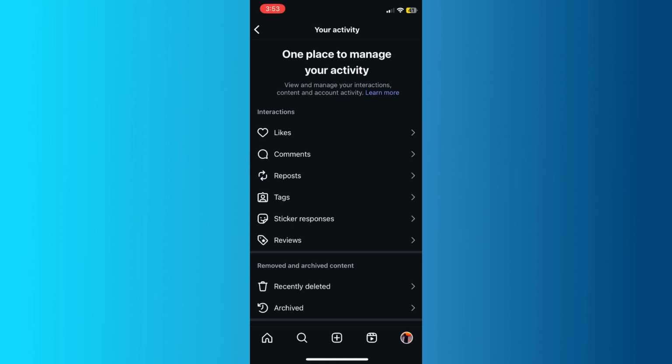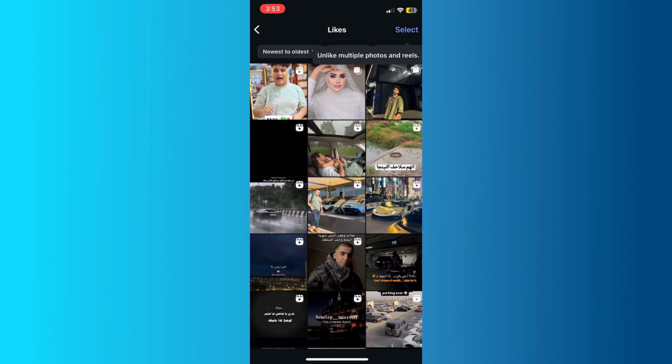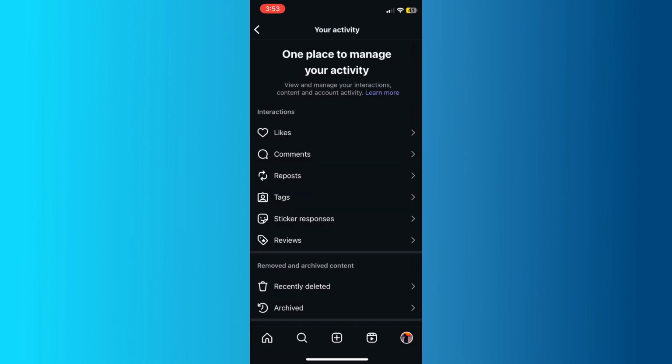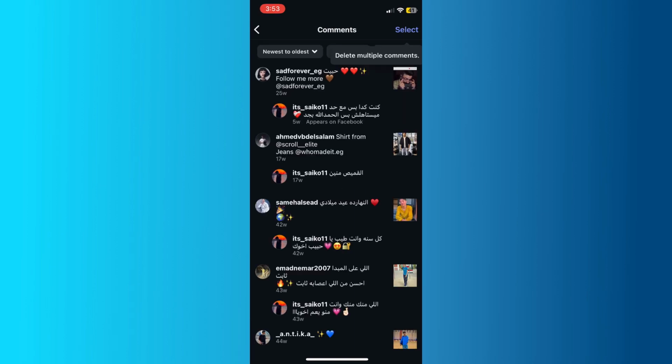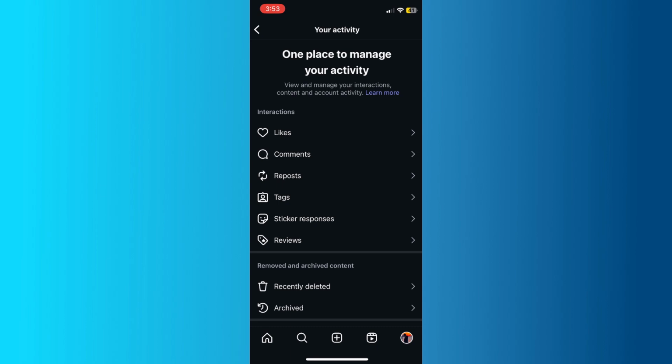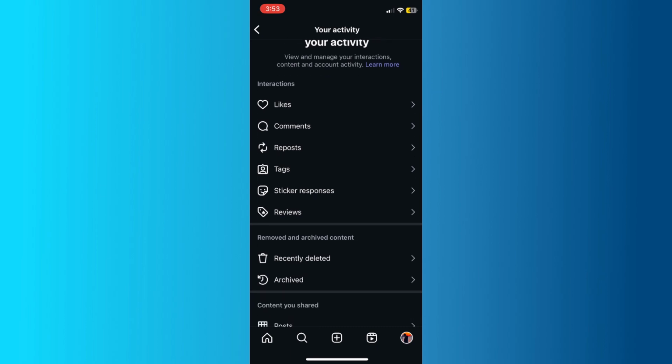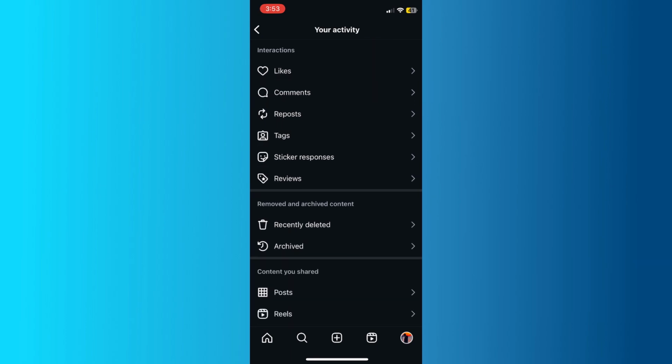Here you'll find a list of the things you've engaged with. For example, the Likes list will show all the reels and photos you've liked, and the Comments list will show the comments you've made. Even if you left a note or added a sticker to the reel, you'll find all these actions recorded here. Also, if someone tagged you in the reel, you'll see it in the Tags section.